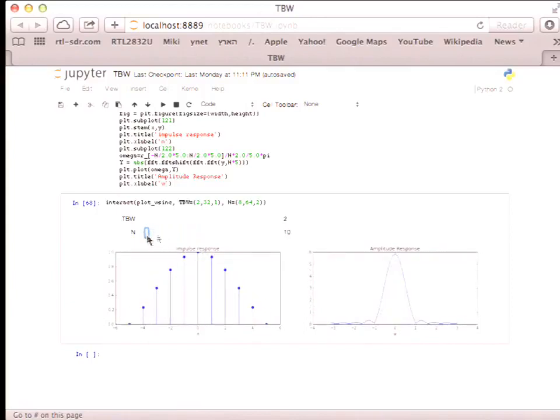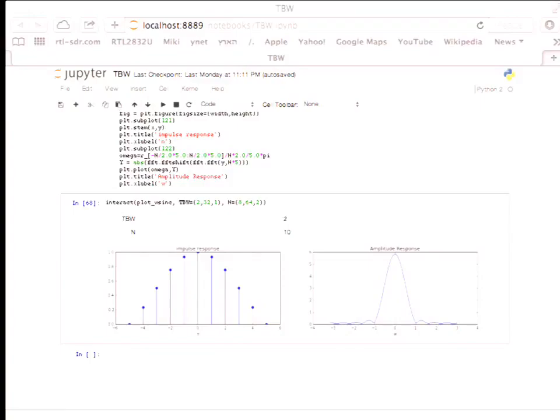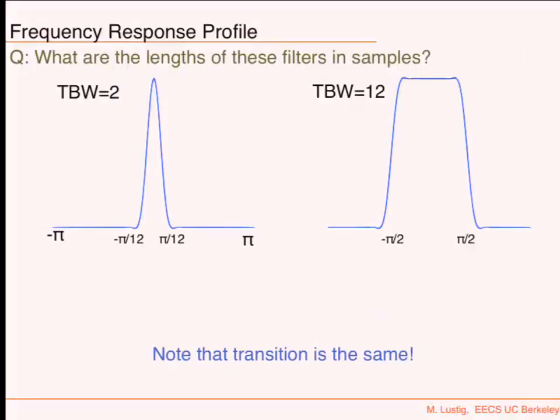All right? So this is a very useful type of analysis of a filter. And when I give you just this parameter, it's really useful because here's an example. What is the length of this filter in samples? Let's say this is a filter that filters between minus pi over 12 to pi over 12, and I know that it's time bandwidth 2. You can immediately know the order of the filter that you want. It's really easy to design a filter based on this if you think about it.